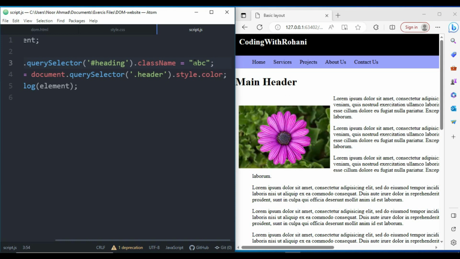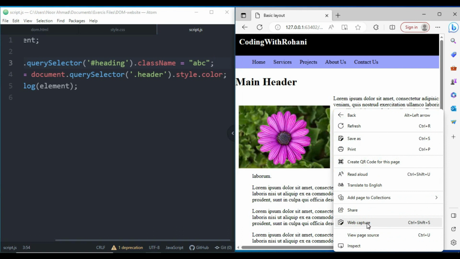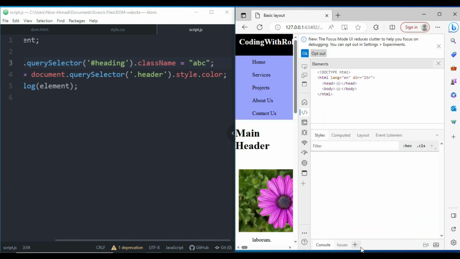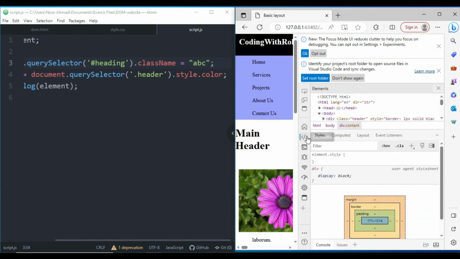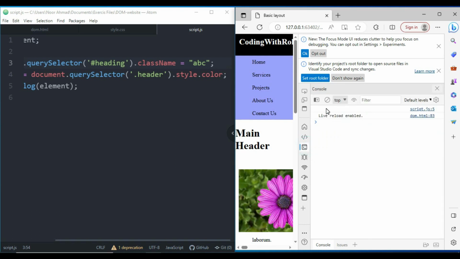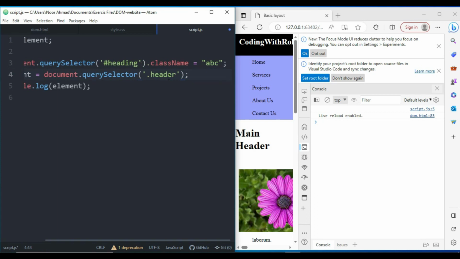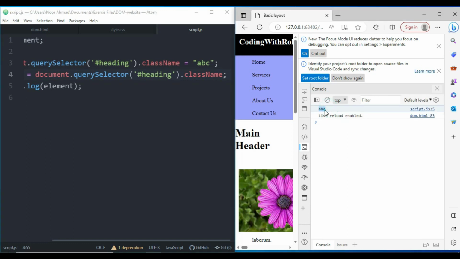And I save this, and let's right click, come to the inspect, and let's jump over to the console. Here I don't need this. Let me remove this, and let me display heading dot class name. So when I save this, here we go, the class name prints here. And you can also add multiple values.